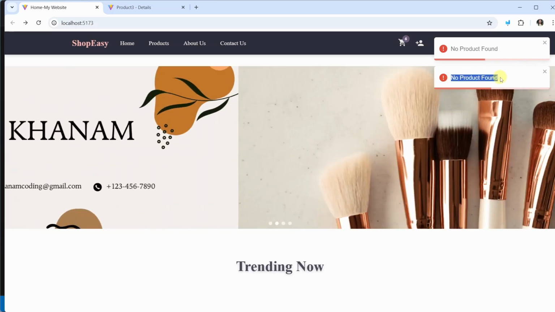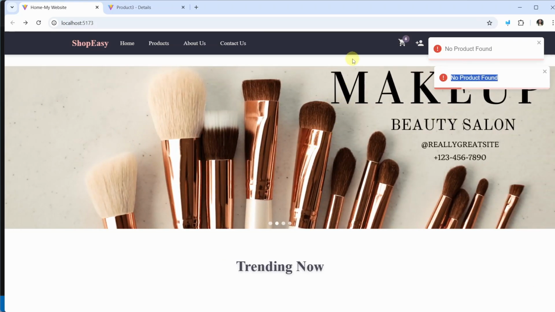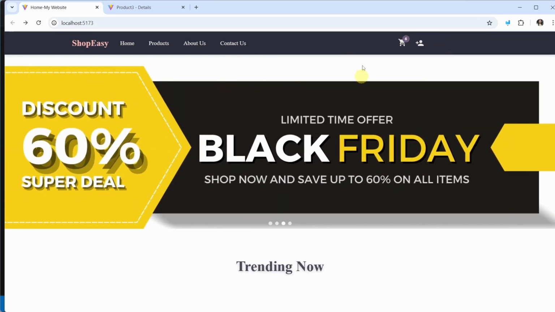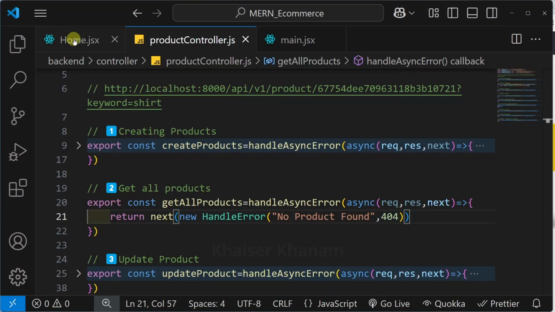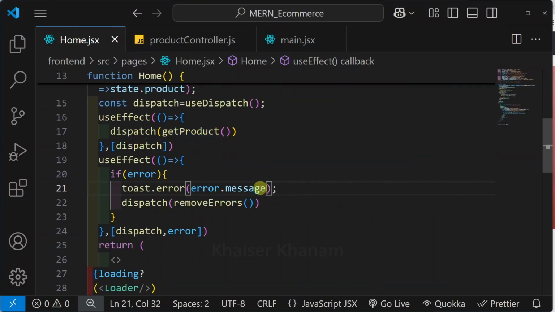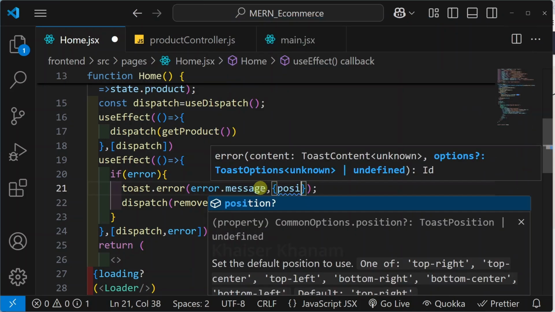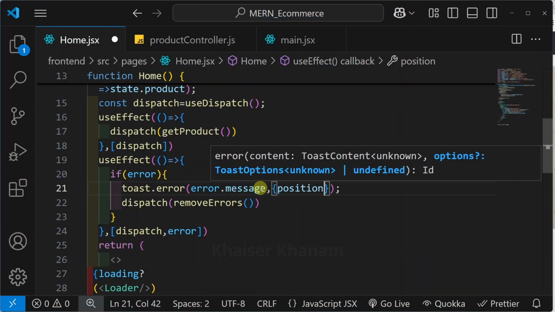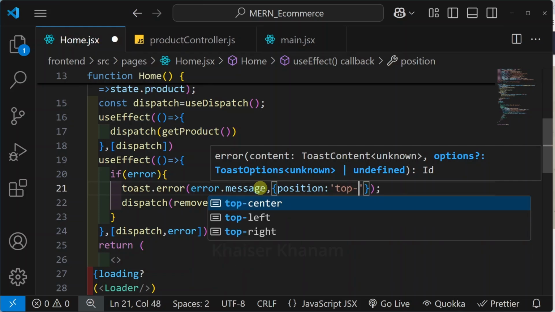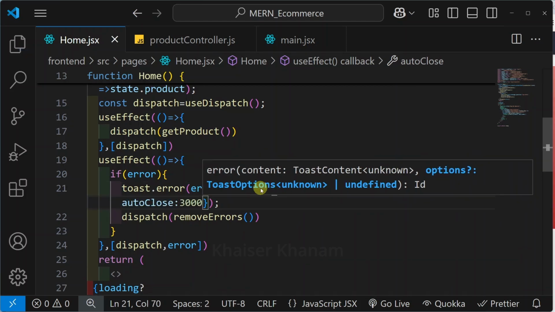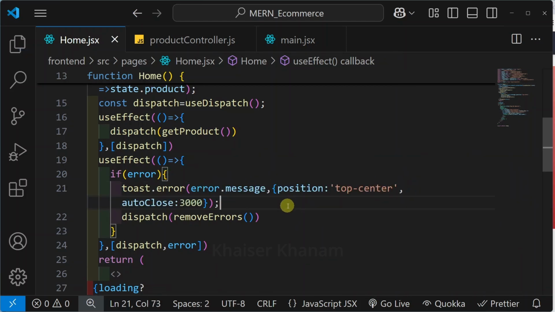So whatever error messages we are having, successfully using this toast, we are able to access those error messages. But these error messages, I want to display here. Again, I will come to home.jsx. After this, we can pass a second property, and inside this, I will be passing position. Position, I will be writing top-center. And next property, I will be passing autoClose, and here I will be passing 3000 milliseconds. After 3 seconds, if I am not closing the container, automatically it has to be closed.